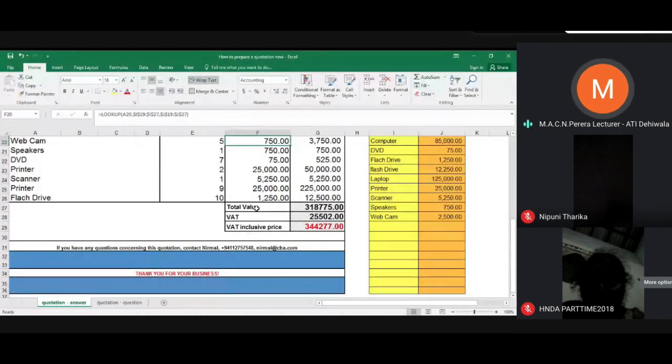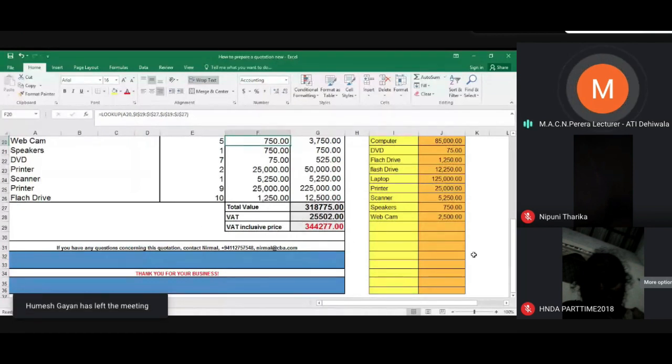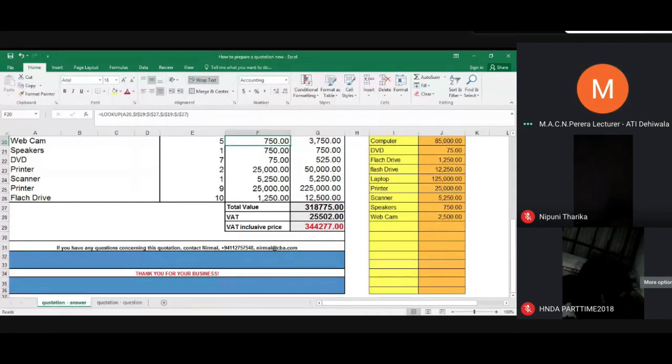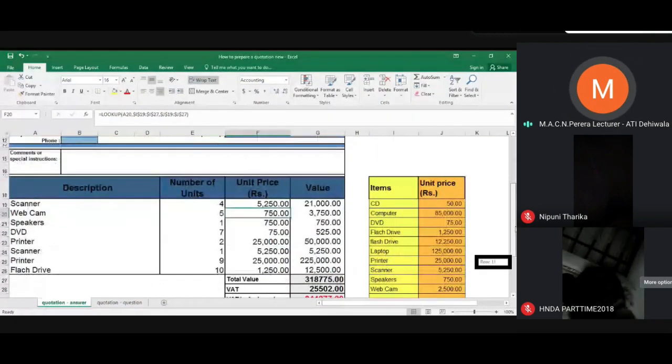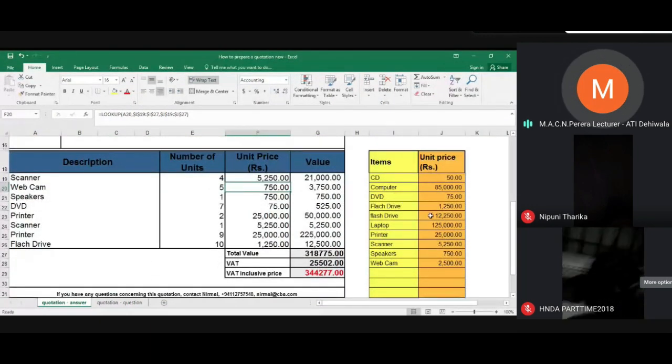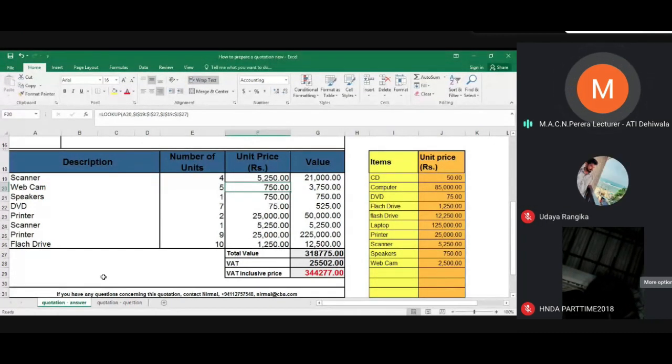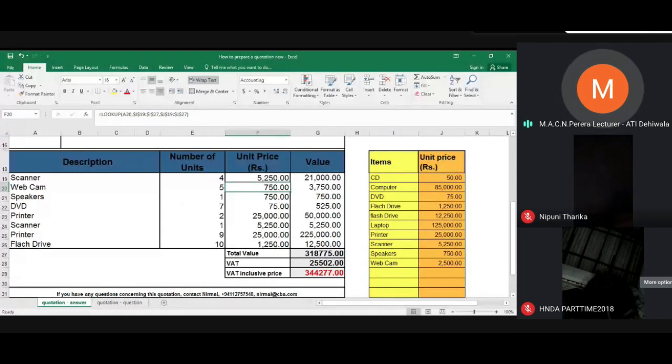Then if we can add VAT, then VAT inclusive price, we can prepare the quotation like this. In addition to that, we need to maintain a database like this. So I'm still in sheet number 1 called quotation answer. Answer means this is our output. After preparing the quotation, it looks like this.